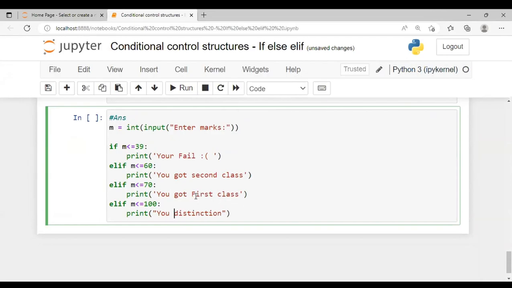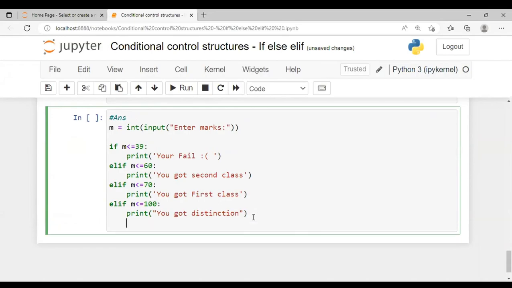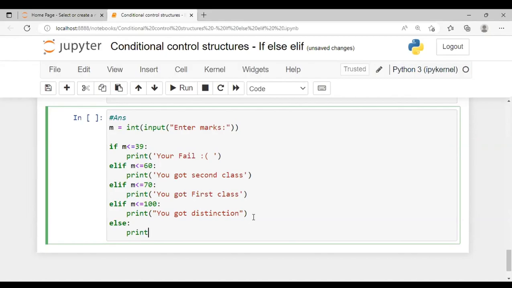I have a small question. So instead of writing the last elif, which is M is less than equal to 100, can't we write else print you have got distinction? Yeah, definitely. But if suppose user enters 101, then I must print what? Wrong input. Agree? Yes, sir.